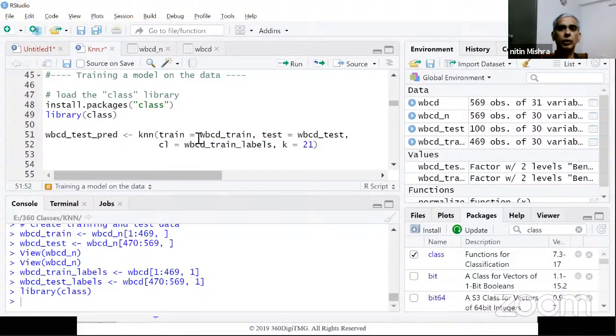So now try to imagine we have in this WBCD underscore train 469 records. Now these 469 records are going to be placed. Between my two fingers, imagine I have a data point, a data point, a data point. Like that, I have multiple data points.